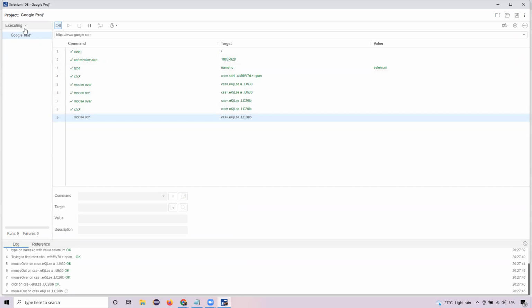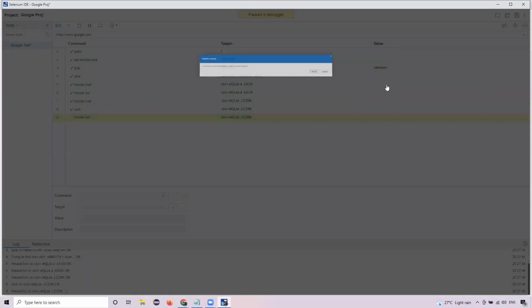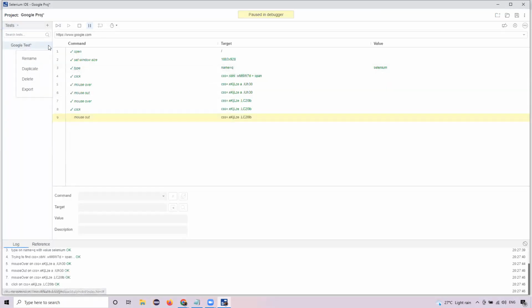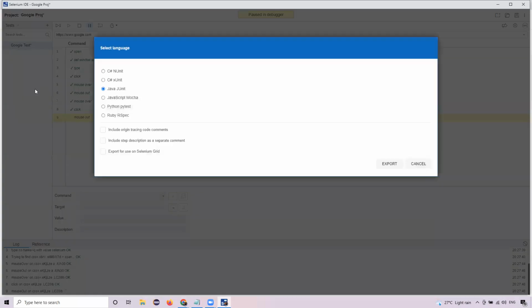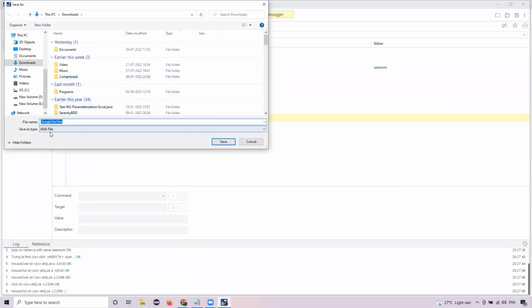Now, what generally people do is, let me pause it. Right click over here and click on export. You can see you are getting multiple language options available. If I select Java, I'll click on export and just save this file.